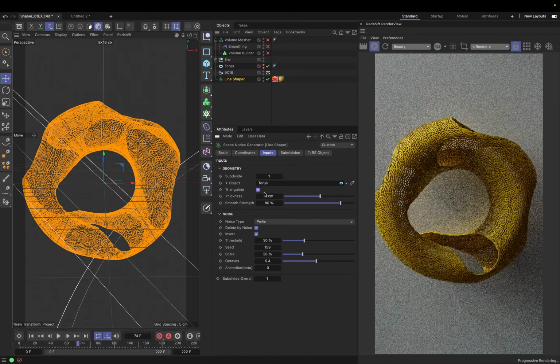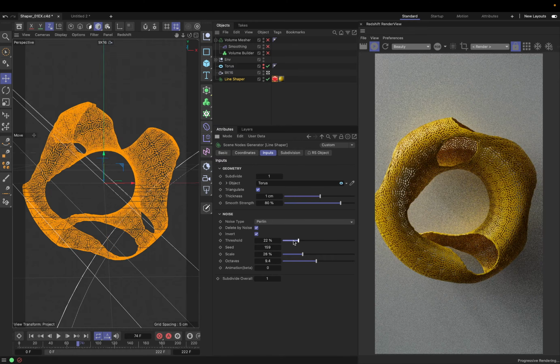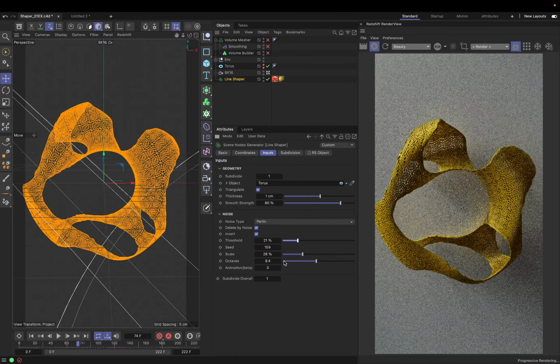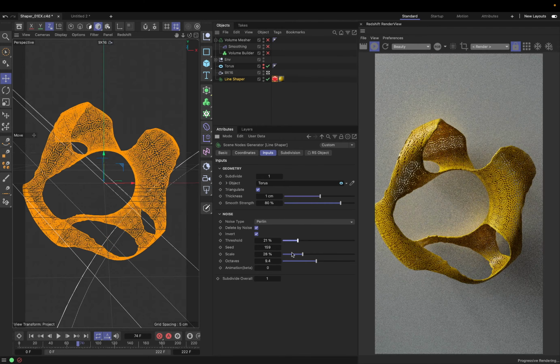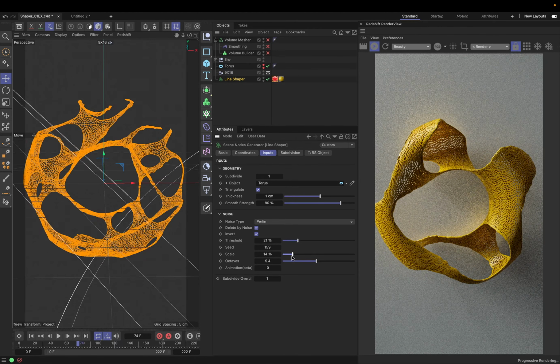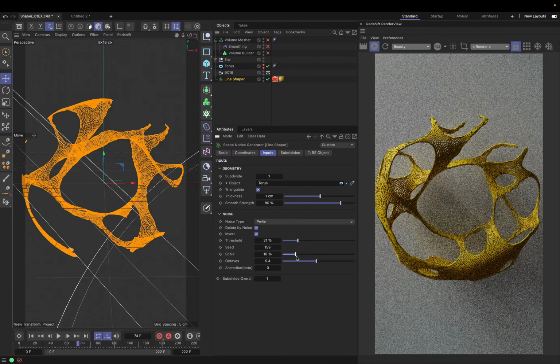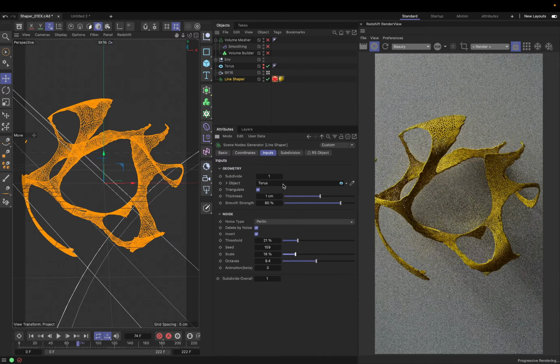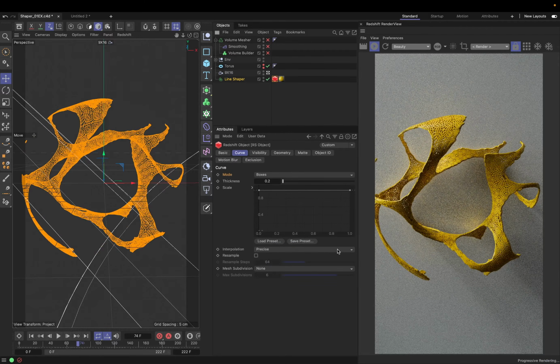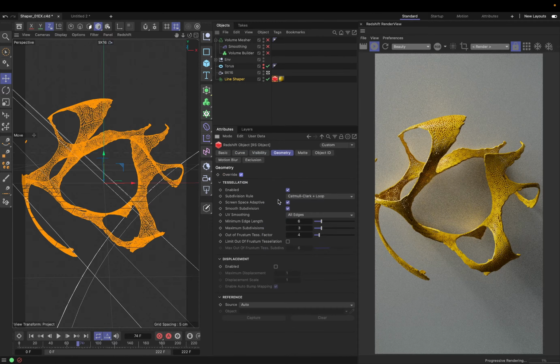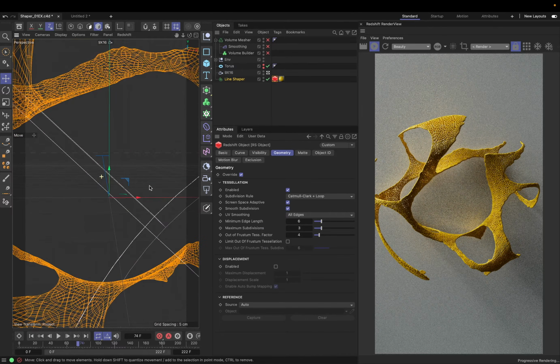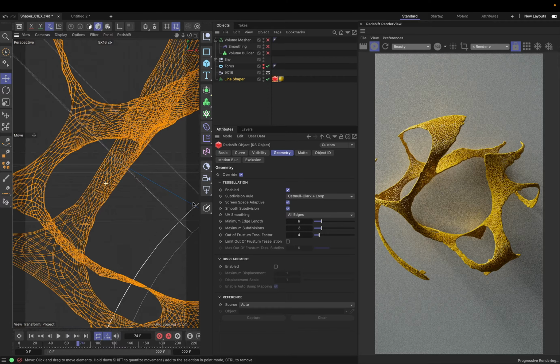As you see, I can triangulate it to get this shape, maybe readjust the threshold a bit, maybe play a bit with scale, something like that, it's up to you what kind of shape you want to create. And of course you can subdivide it here inside geometry, overall subdivisions, to get a cleaner result like that, for instance.